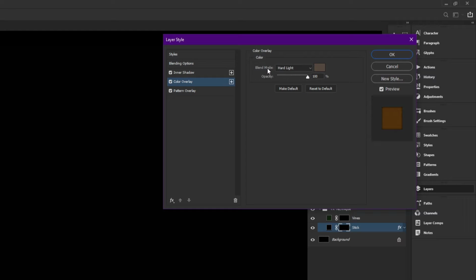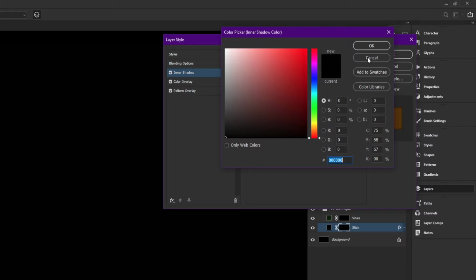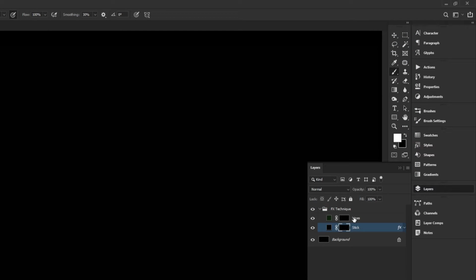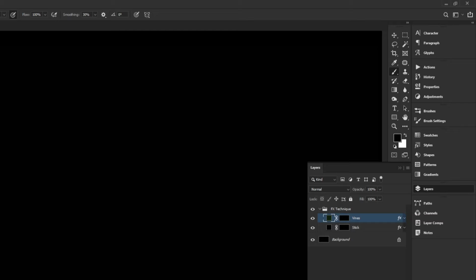Blend mode, I have to hard light. Inner glow, it's just black, so it's all zeros. And size, 25. Choke at 3. Actually, I could bring that up more. I don't know. We'll play around with it later. And click OK. And now I want to select the vines layer. Go to styles. Select this one right here. That green. Okay. And again, I'm going to break that down.